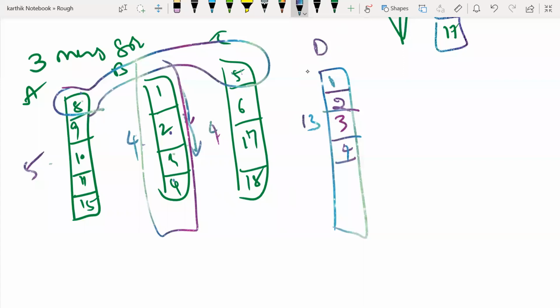Only these 2 arrays, because B is completed. 8 and 5, which is smaller? 5. Then I will go here. 8 and 6, which is smaller? 6. 8 and 17, which is smaller? 8. Then 9 and 17, 9. 10 and 17, 10. 11, 15, 17, 18. This is how I will write. So in this example, how many arrays are we merging? 3 arrays. Hence, this is called three-way merging.